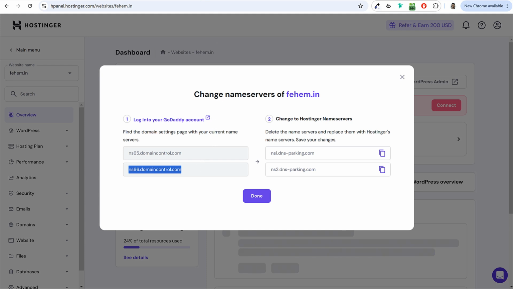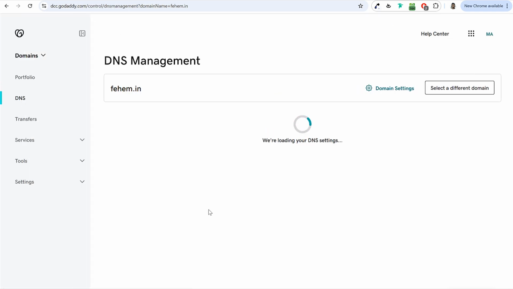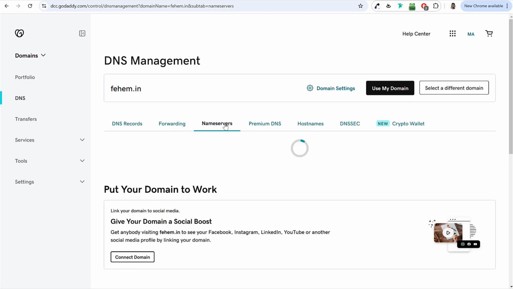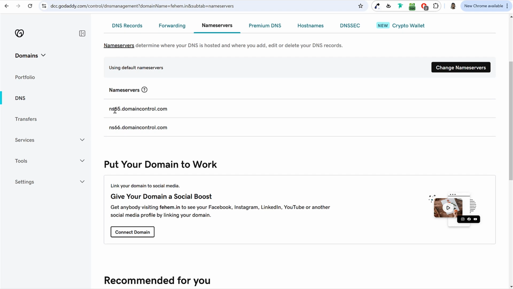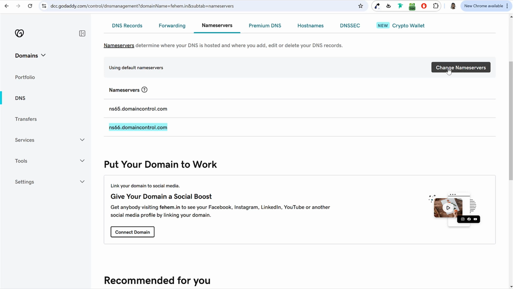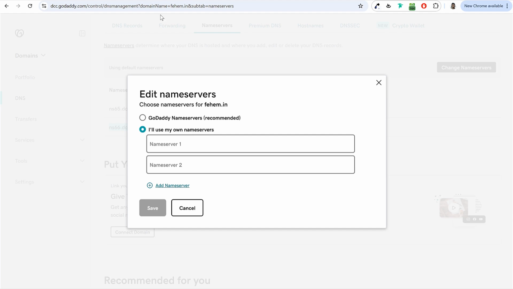Let's check this. If I come back to my GoDaddy account and click on this DNS option, DNS stands for domain name server. We have to search for the name server option. Here it is, name servers. If I click on name servers, you can see ns65.domaincontrol, ns66.domaincontrol. So this is our default one. We have to change it and replace it with these two domain name servers. So let's do that. Click on change name servers, select the second one, I'll use my own name server.